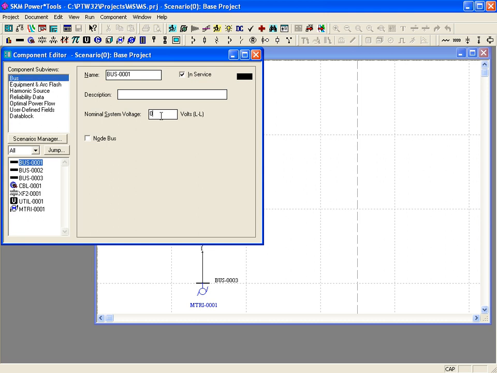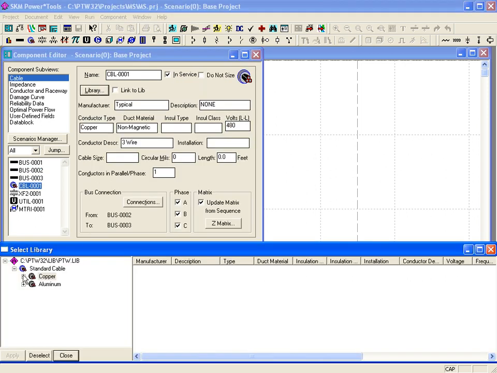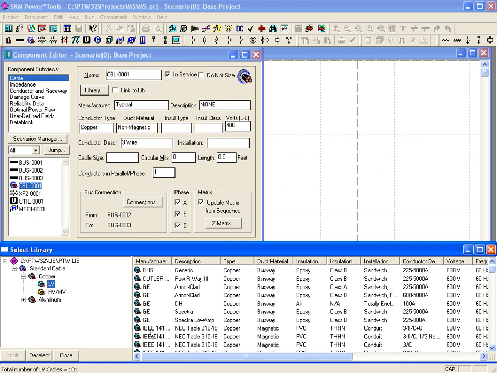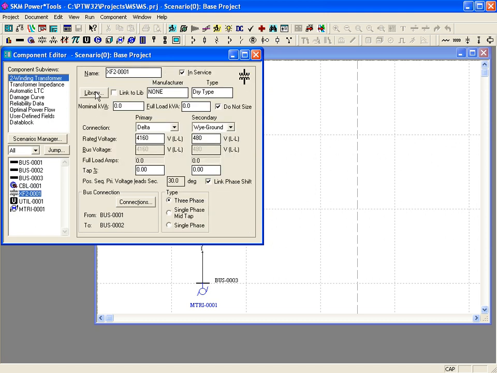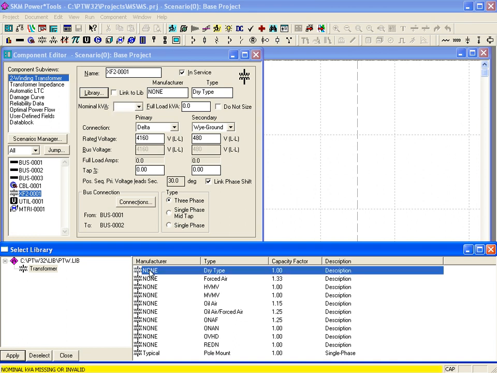For this example, we'll set the utility voltage to 4,160 and the secondary voltage to 480. For the cable, we'll select from a library a low voltage, standard IEEE magnetic PVC THHN type cable. We can then select cable sizes, enter the length, and choose the number of conductors per phase. Similarly, for the transformer, we'll select a typical transformer from the library.